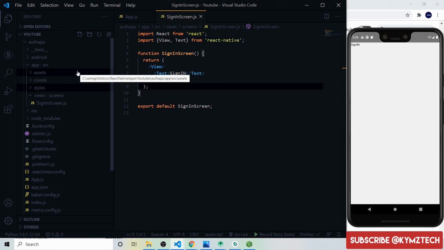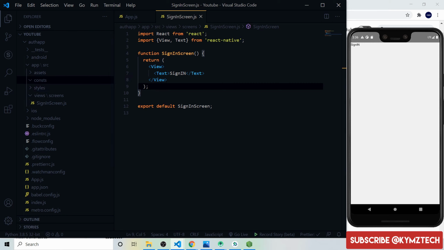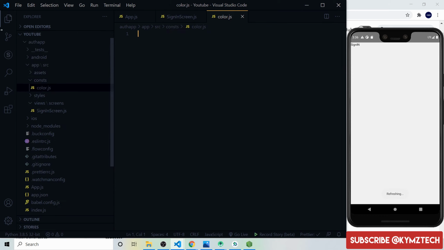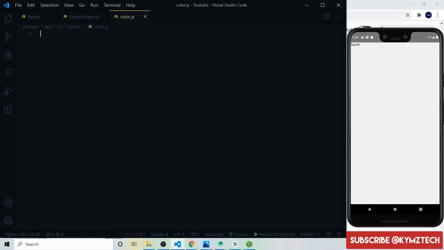So the next step, we are going to add the colors to the app. So we are going to define the colors we are going to make use of in the app. Inside the const folder, I'm going to create a file called colors.js, which is going to hold the colors for the app. Inside the file we are going to create an object called colors, which is going to hold the various colors of the app, and we are going to export the colors.